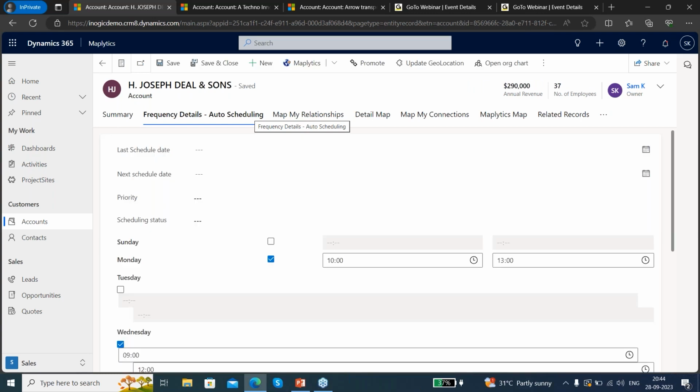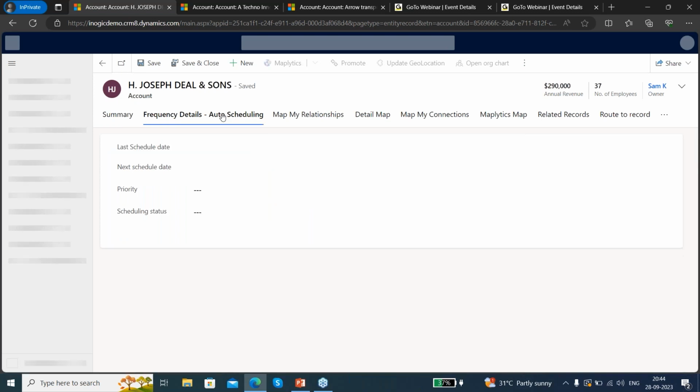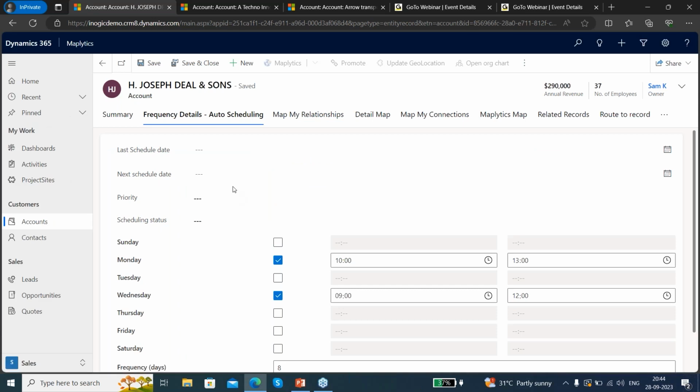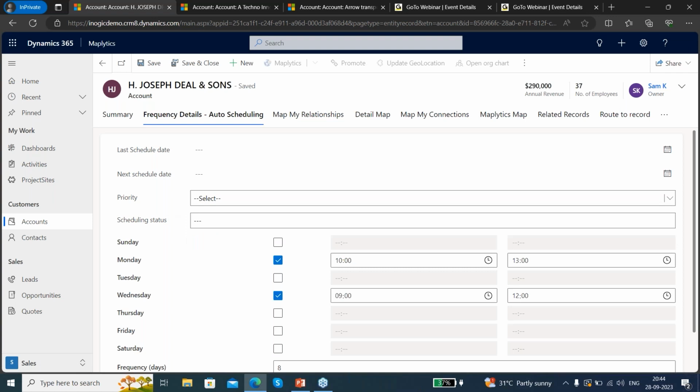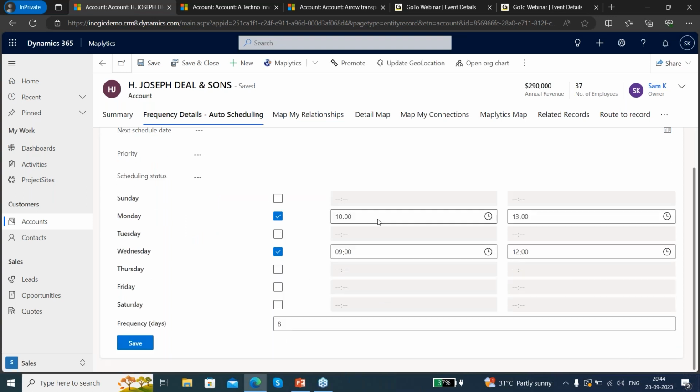So let me just refresh this. Basically, we have added a control that you can add to the form of the respective entity, and here you will be able to save the details based on the meetings that you can consider for any company. For example, what will be the priority for meeting the company: low, high, or normal, and what days and what time frame they will be meeting. So this is the availability that you can set for this particular client, and also the frequency.